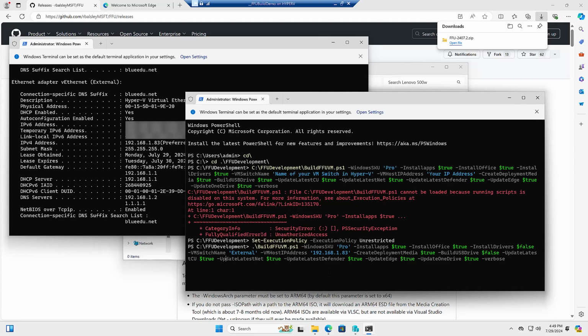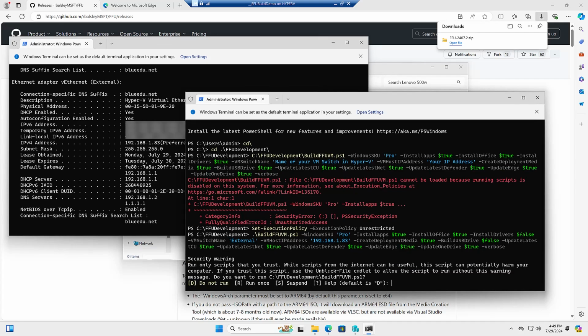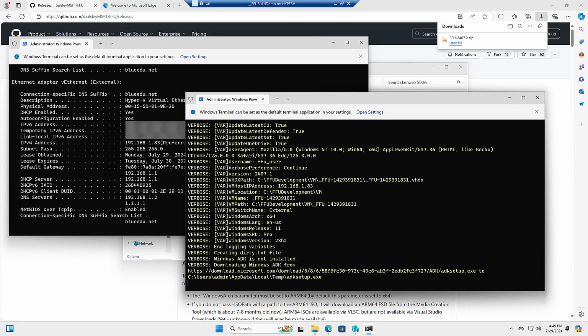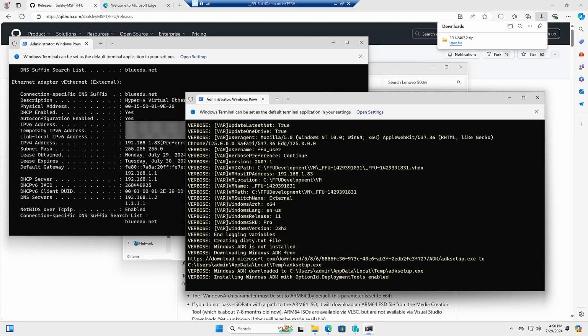We will then update the latest CU. We'll update the latest .NET. We'll update the latest Defender, and then we'll update Edge and OneDrive. And so let's kick this off, make sure it gets started and goes. Okay, so this is going to do a lot of things. It's going to download ADK, it's going to install the ADK, it's going to install the Windows PE add-on, and it's going to download Windows and a whole bunch of things.